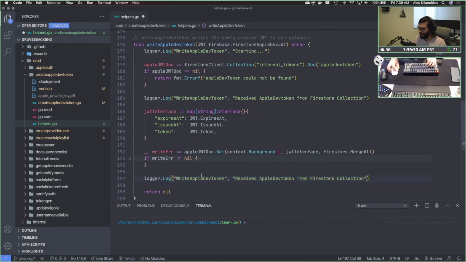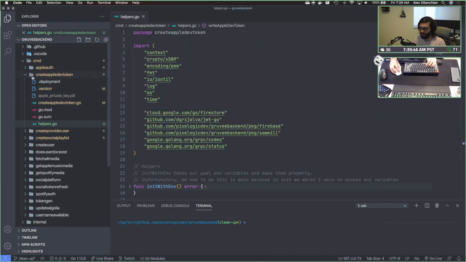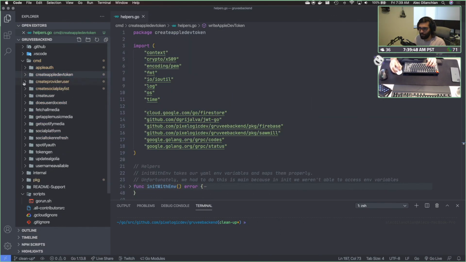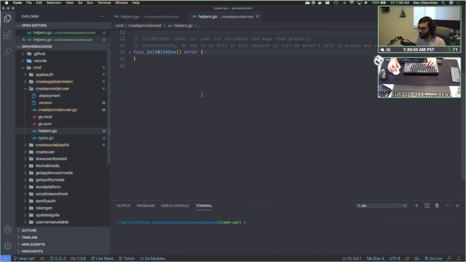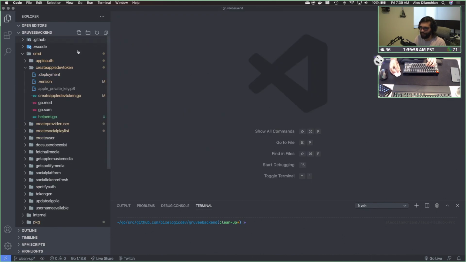And then here it's set Apple Dev Token in Firestore. Easy. All right, nice. Okay, so I'm glad I remembered that. Now there's one more. Create provider user had some helpers. It had literally one, which we don't need to worry about. That's awesome. So now we've gone through all that.